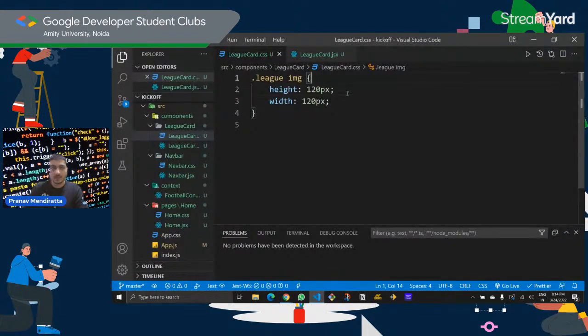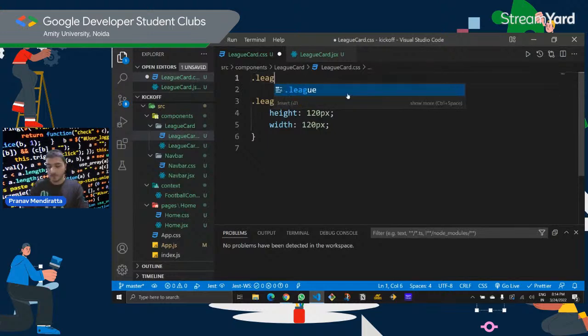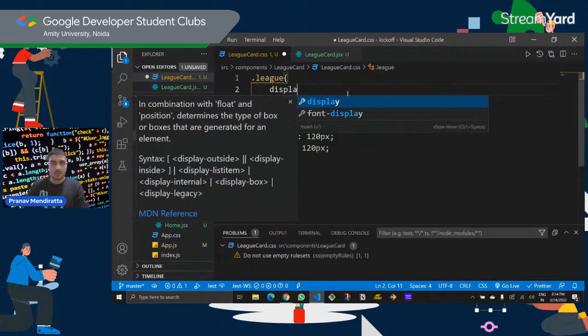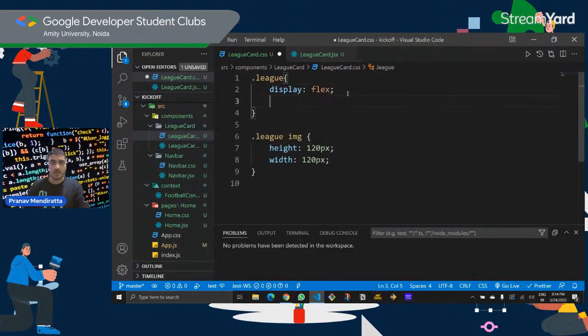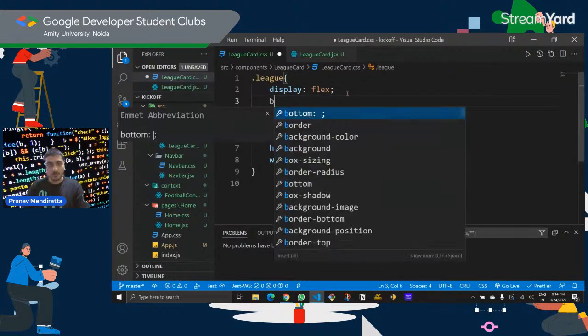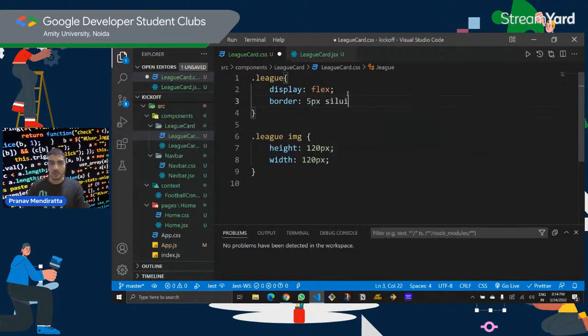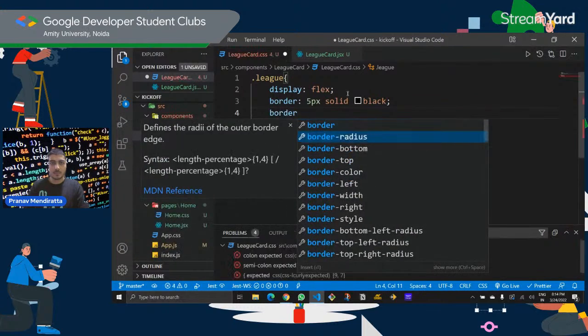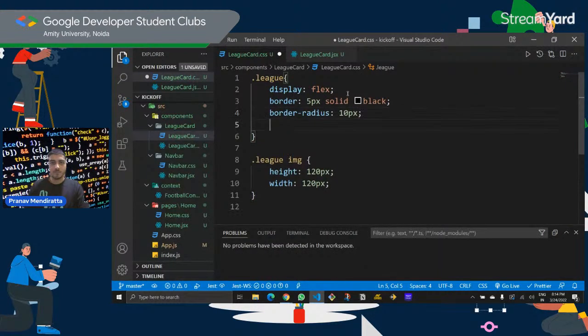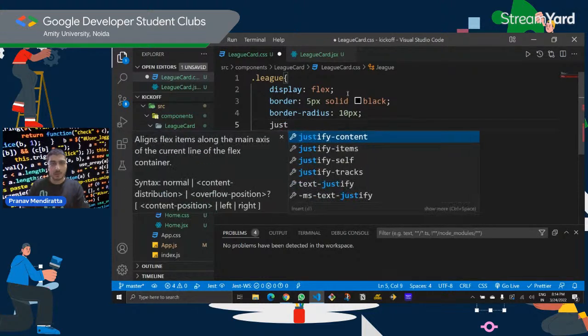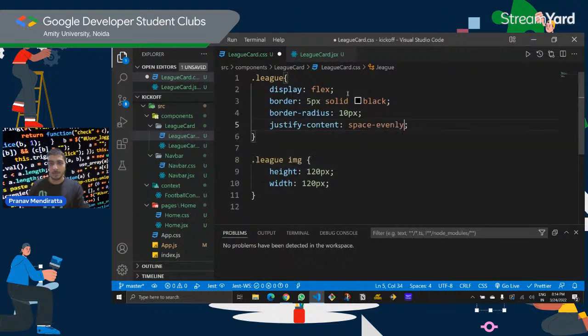So let's get to the leak. I'm going to give it a display of flex, and let's add a border, and just say give it 5 pixel solid black. Let's also give a border radius of 10 pixels, and let's give justify content, give it space evenly.